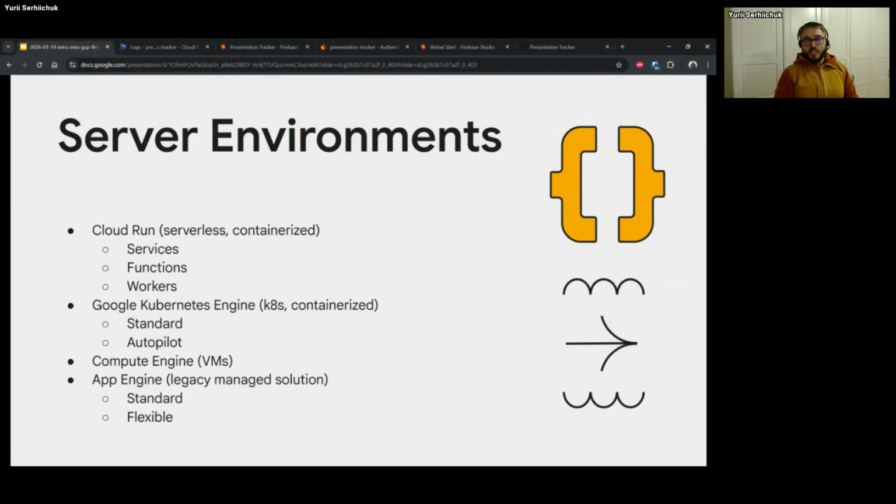Then we have Google Kubernetes Engine, which is a managed Kubernetes solution from Google. It has standard and autopilot clusters, and now they're merging together. So you can create a standard cluster with autopilot pods or deployments in it. So if you need or want to deploy a Kubernetes-based setup, then Google Kubernetes Engine is your choice. Then we have Compute Engine. So this is basically a general purpose virtual machines management solution. You can create virtual machines, you can group them into groups, you can create other solutions on top of that.